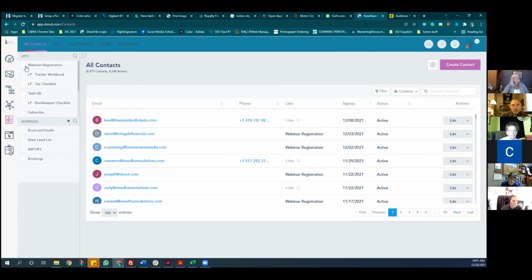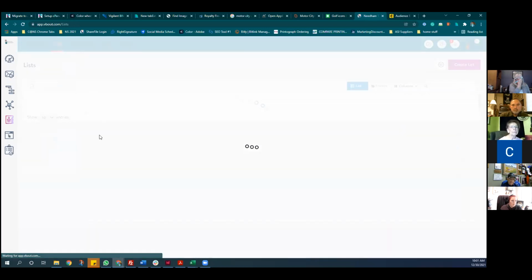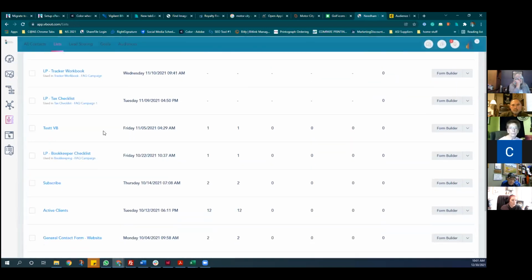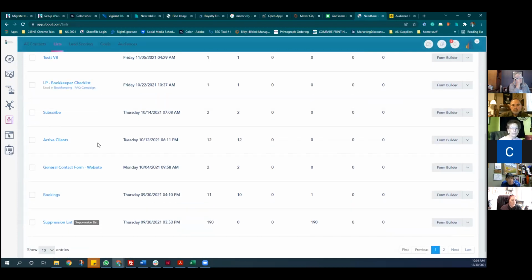In here, I've got my different lists. The way we have it set up, and this is a good best practice, is to always have a master list, which is all your contacts that haven't unsubscribed yet. So you've got your suppression list, which are unsubscribes, and your master list, which is your bucket. From there, you can create different lists, like if somebody comes in on a booking link, we have a bookings list.